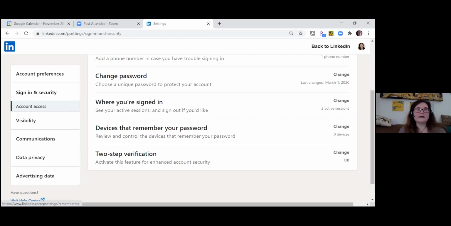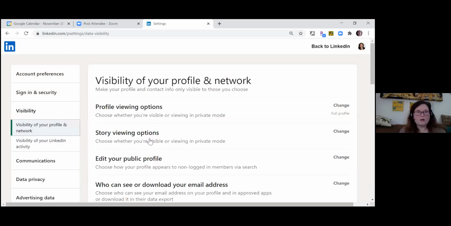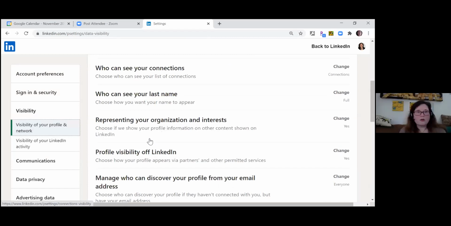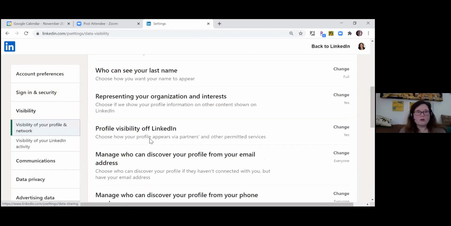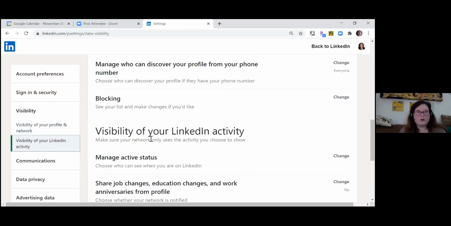Let's see. And then, all right, so going back to visibility, I think that this one, people ask me why people choose to completely block their LinkedIn profile. You won't be able to see a person's name or their photo or anything. And I got to be honest with you, I don't know.